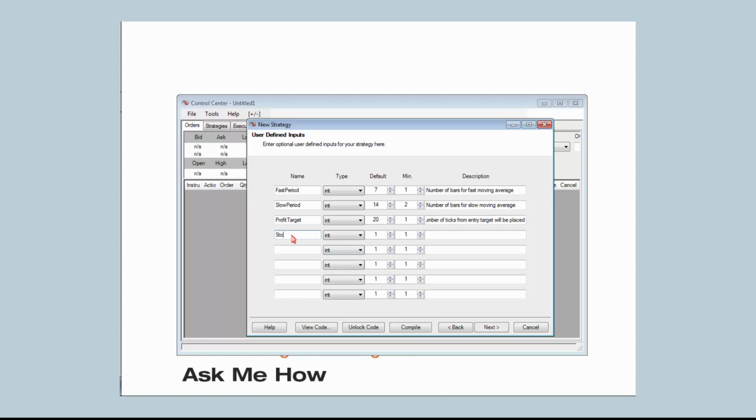And then same for stop loss. And maybe we'll put this a little closer at 10. This will be the number of ticks from entry stop will be placed. All right, so now that I have all of my variables here, I can use these variables later in my script. The user is able to change these, so do keep that in mind.